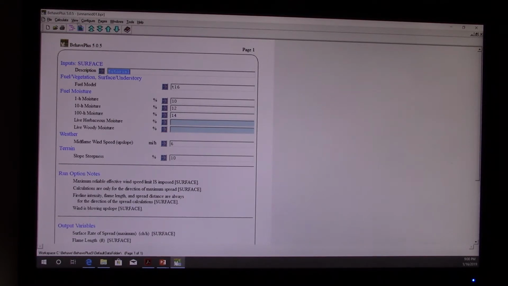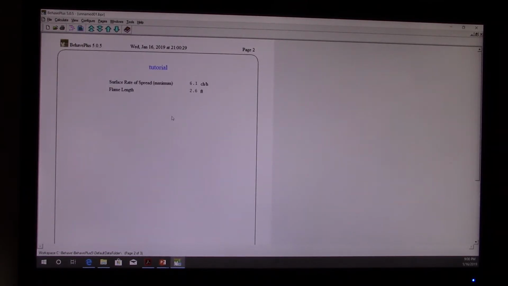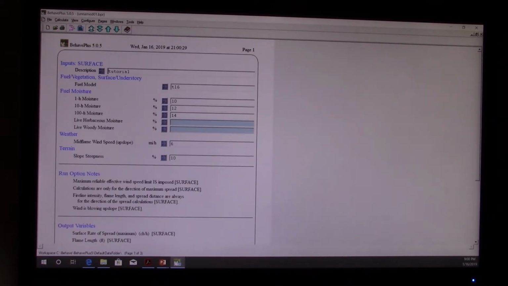So you can go to calculate and click that calculate button, or you can just go to the button bar and click calculate, and it gives you the output. Okay, so here's the rate of spread, 6.1 chains per hour. Here's the flame length, 2.6 feet. All right, and see how this says page 2? This is the bottom page of your file. So you can use these navigation arrows to go up and down among the pages. So if I want to go up one page, I'll press the one arrow. If I want to go to the top, which is where my input is, see that says page 1 over here, I just press the double arrows.